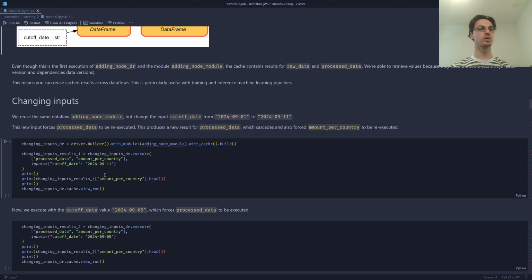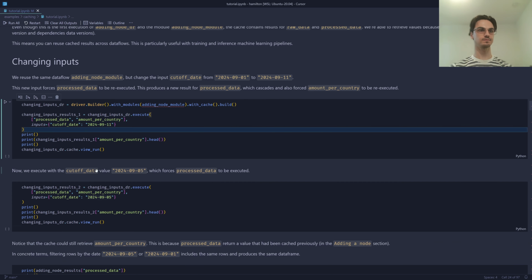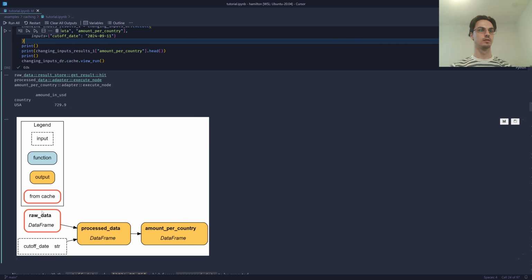Okay, so what if we were to change the input? Instead of passing the 1st of September, we will pass the 11th of September. It is still the same module, adding node module, but we simply change the date. Now we see that a few nodes were recomputed. Why? Raw data has the same code, and its dependencies haven't changed, so we can read it from cache. For process data, however, one of its inputs has changed. So despite process data having the same code, we must recompute it because we don't know what would be the result with this new cutoff date.